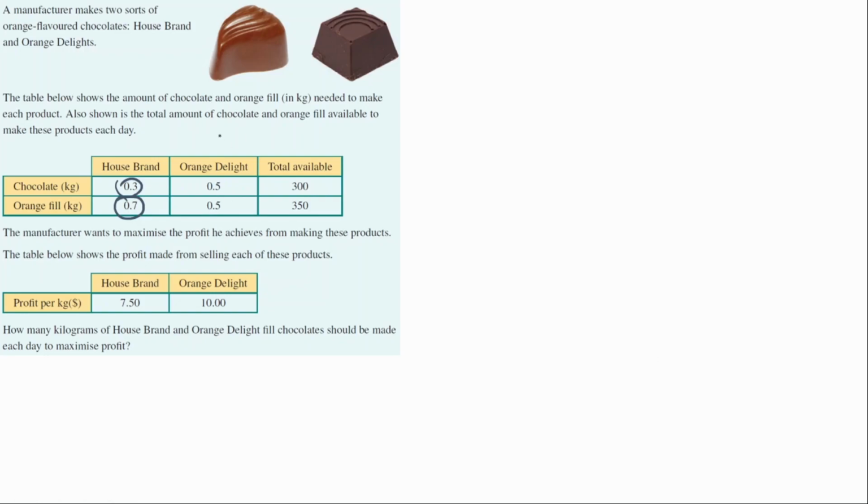The table also shows how much of each ingredient is available to them in a day. So in one day there's 300 kilograms of chocolate available and 350 kilograms of orange fill available. And the second table shows how much profit is made from each type of chocolate. And overall the question asks how much of each type of chocolate should be made to maximize profit.